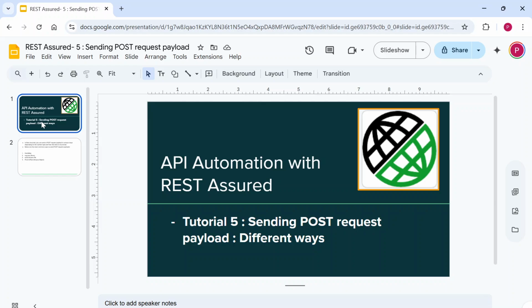In the previous session, we saw quick examples of different types of requests using REST Assured. In today's session, we will see, when we are sending a post request using REST Assured, what are the different ways by which we can send the payload of that post request.